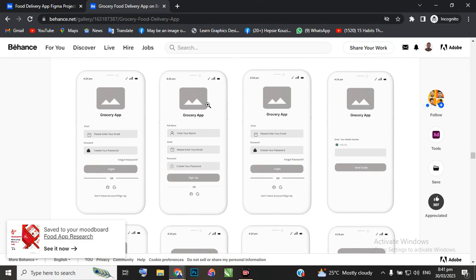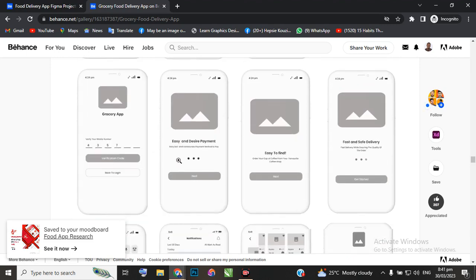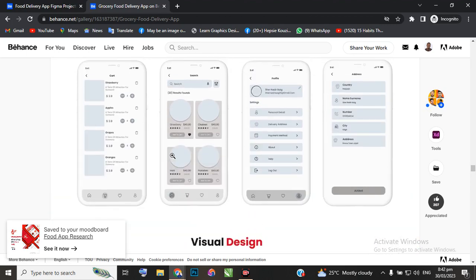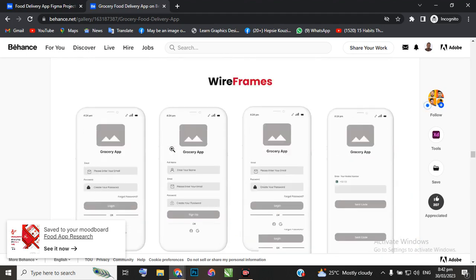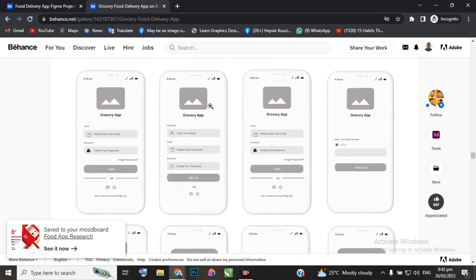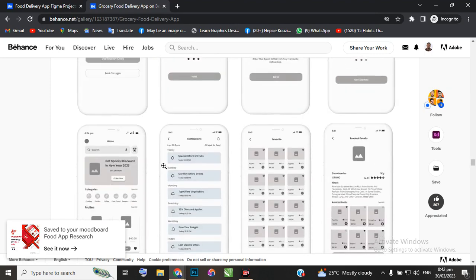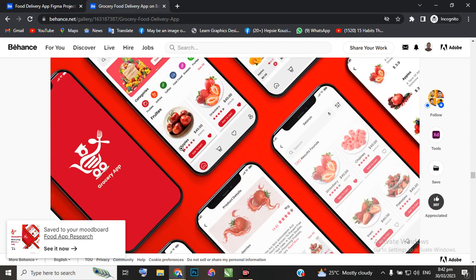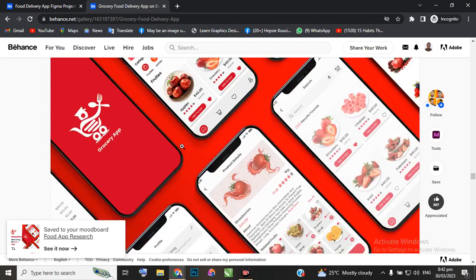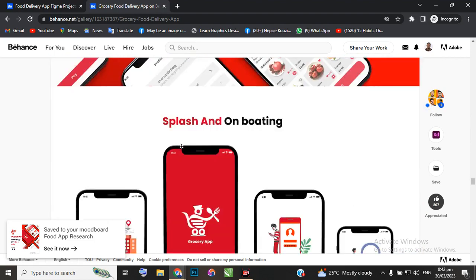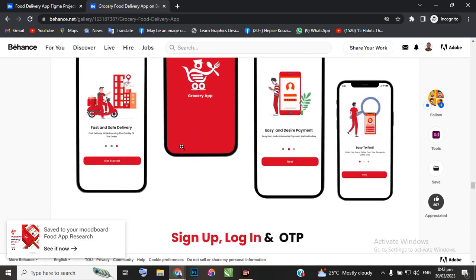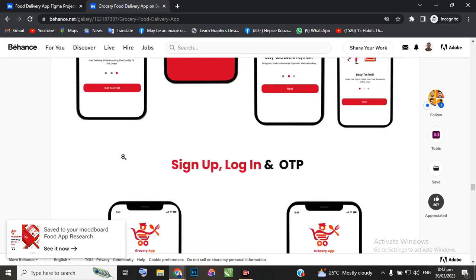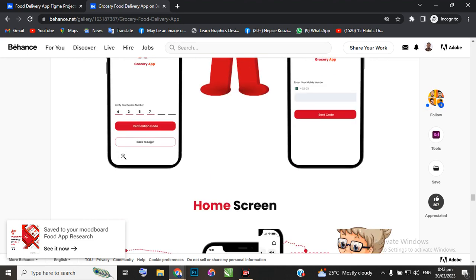So this is called wireframes, high fidelity wireframes. No, mid fidelity. Let's check wireframes. So high fidelity wireframes are those ones that already have colors. Okay, this is the visual designs. Wow, this is beautiful. This is beautiful. So you see, this is the splash screen, this is the onboarding screen, getting started. I love this. I love what I'm seeing, honestly.